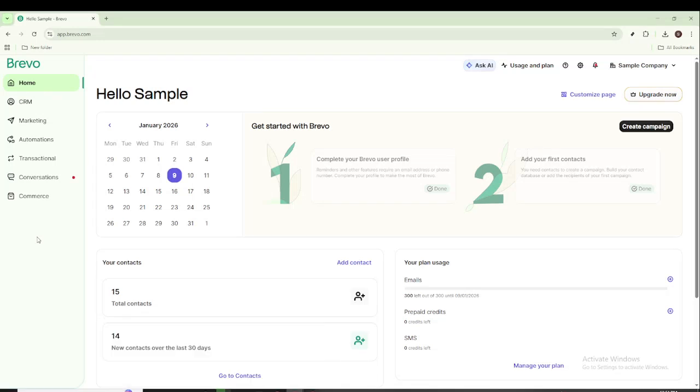In today's video, I'm going to teach you how to create a folder in Brevo email marketing. By the end, you'll know exactly how to set up a clean folder structure so your contact lists stay organized and easy to manage as your marketing grows.